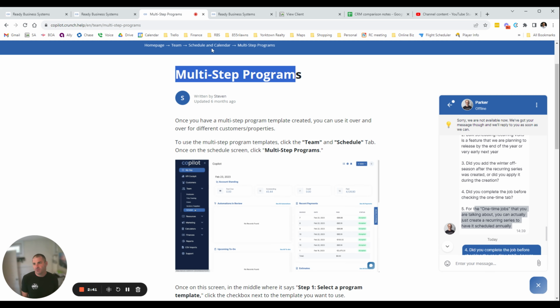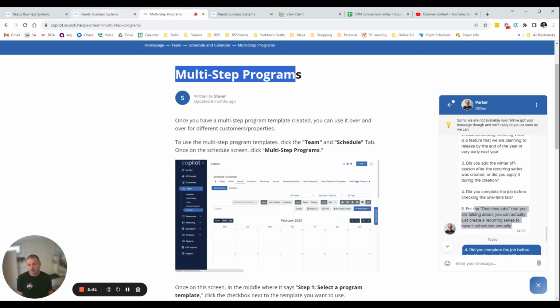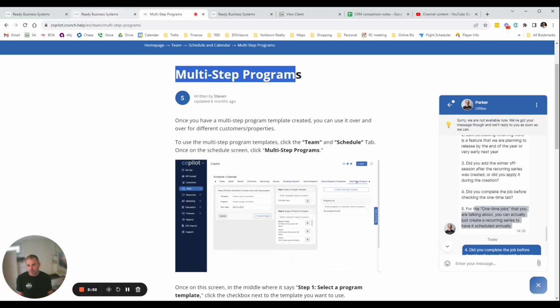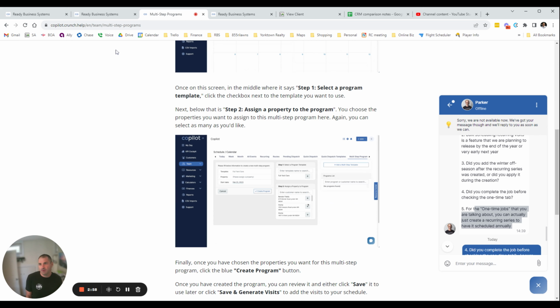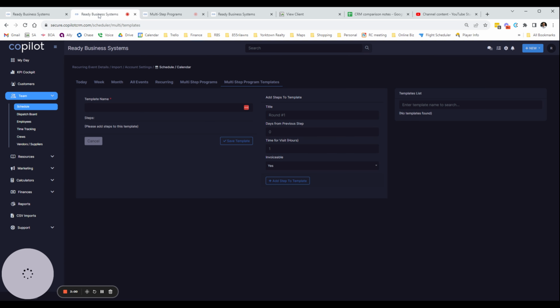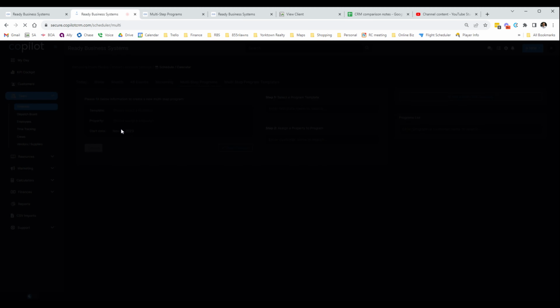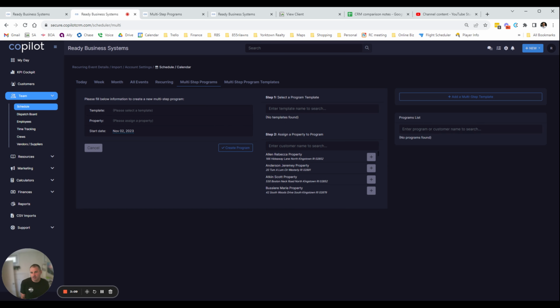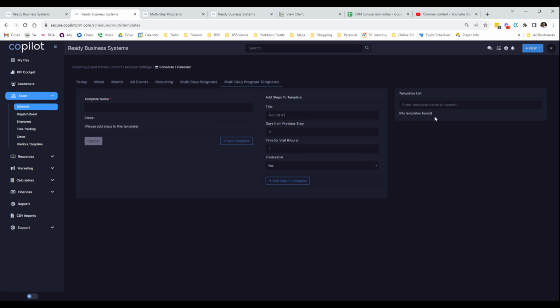But it looks like it's definitely made for the fertilizing program. So in that regard, I would guess that this is probably the feature we want to use for the fall cleanup as well. But let's go dig into that a little bit. So here we are under schedule, multi-step programs right here. As you can see here, it looks like we can attach these programs, but we need to make a template first. So I'm going to try creating a multi-step template.